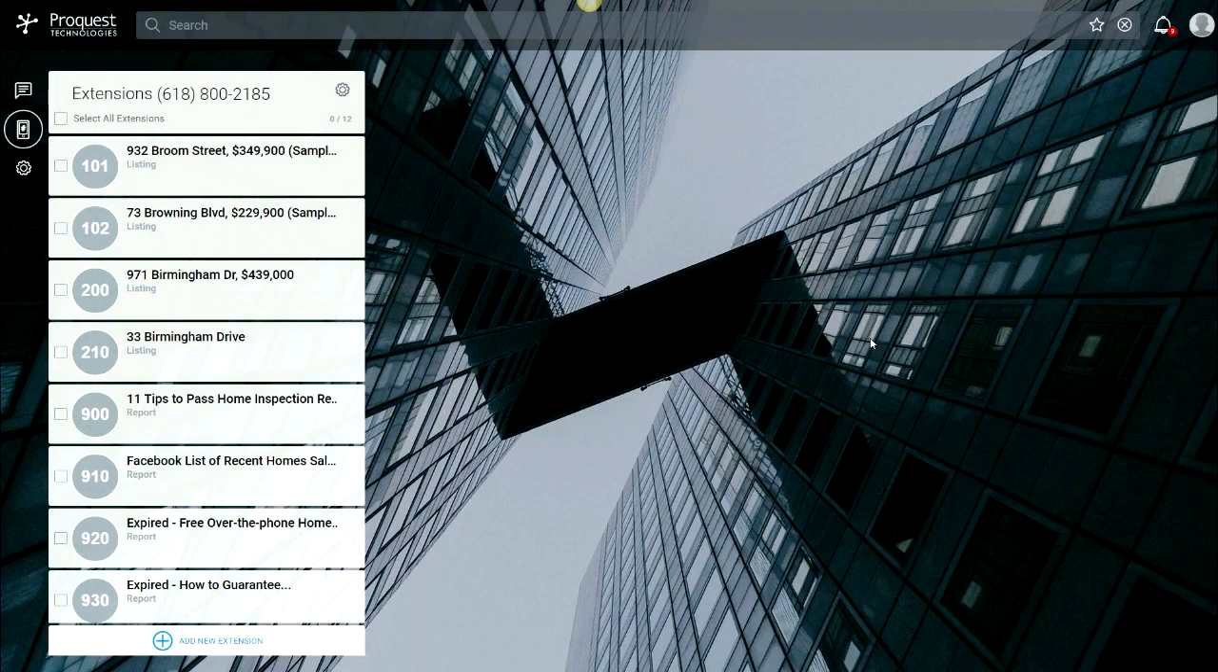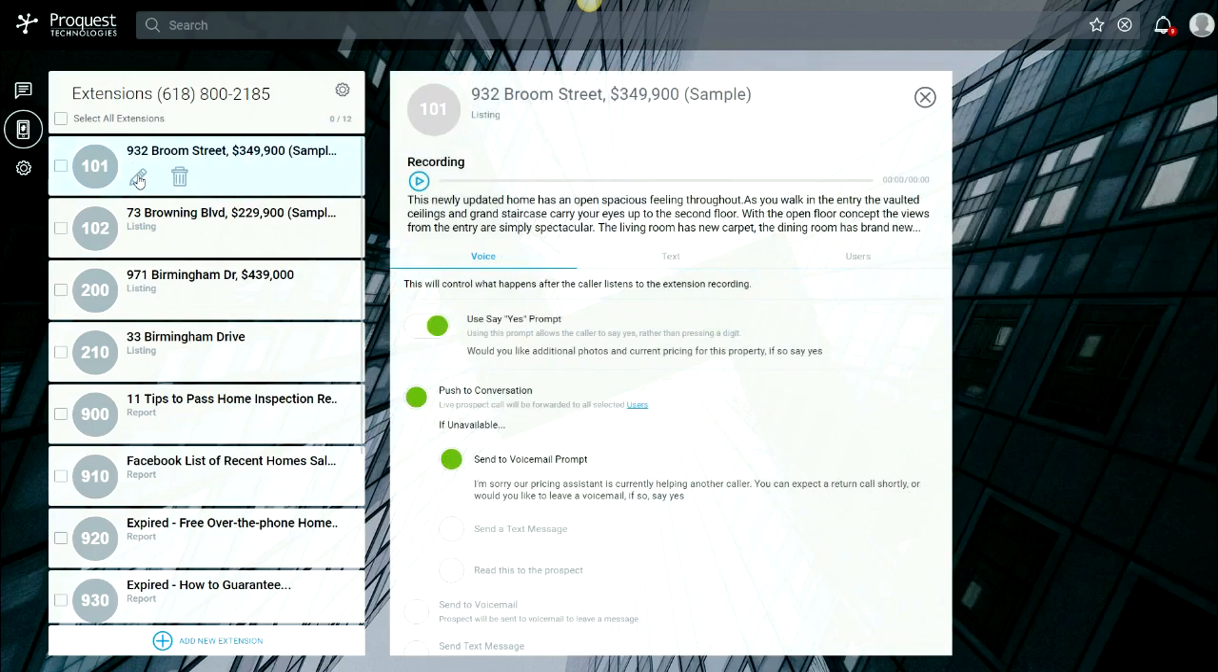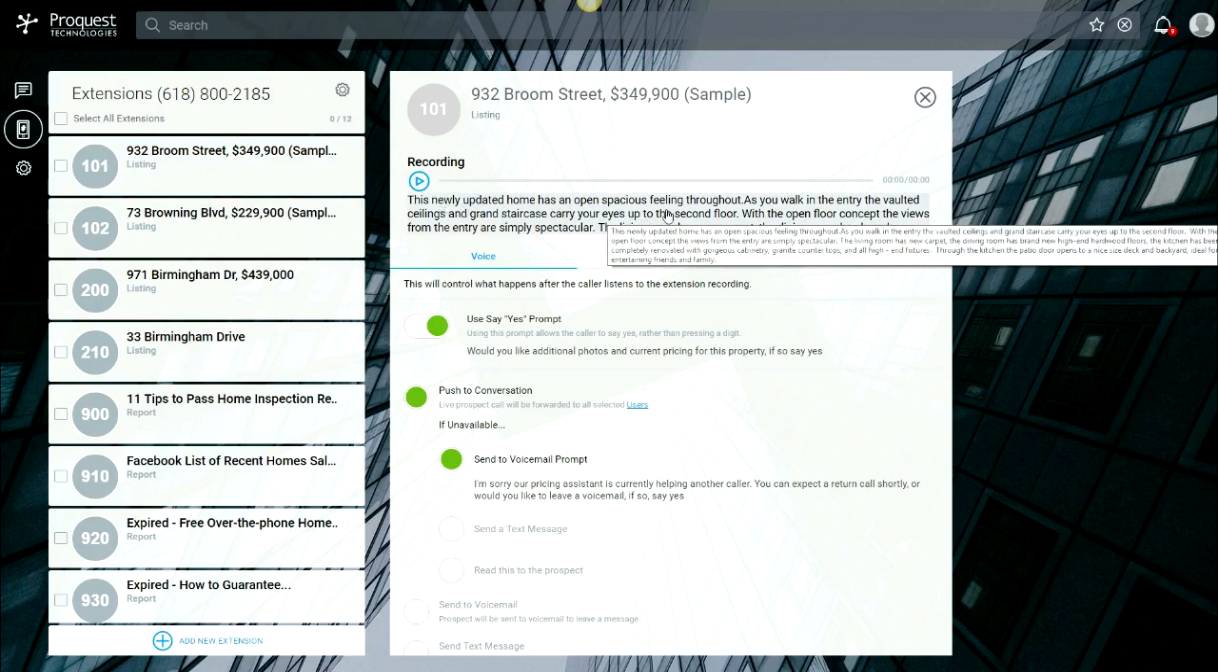Okay, so someone calls in to your number, they enter the extension number, and they're going to hear the recording that you've done. After that, you have control over some of the settings, and I'd like to go over that with you. So if I click on this edit icon for 932 Broome Street, which is extension 101, we come to the edit screen. You can see here that this is what we're going to play when the prospect listens to the extension recording. So we're going to play "This newly updated home has an open, spacious feeling throughout."